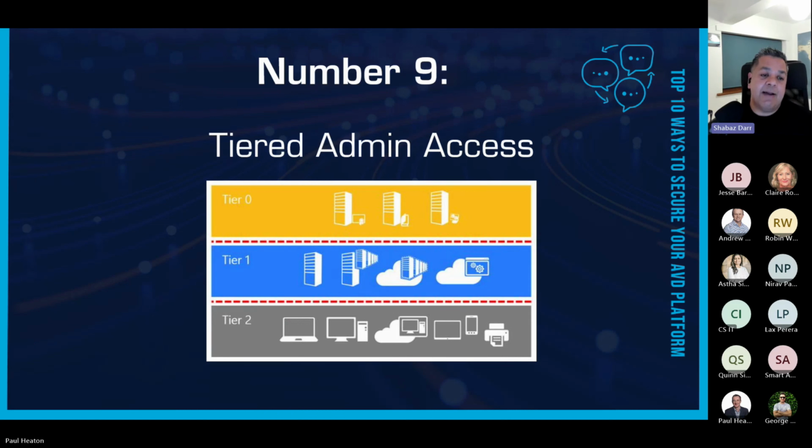So, tiered admin access. I felt this was important because it's probably more of a cloud thing rather than AVD, but I think it should be specific for AVD as well. I do recommend that you don't grant your users admin access to virtual desktops. I know it's sometimes easier, especially with personal host pools where they can install software themselves. If you need to install software packages, use things like Intune or whatever configuration management tool you're using.